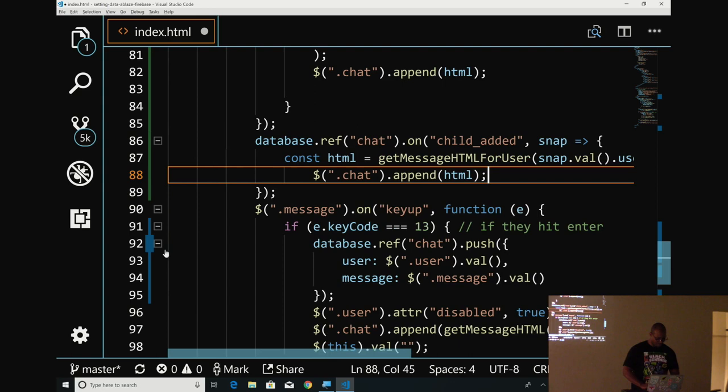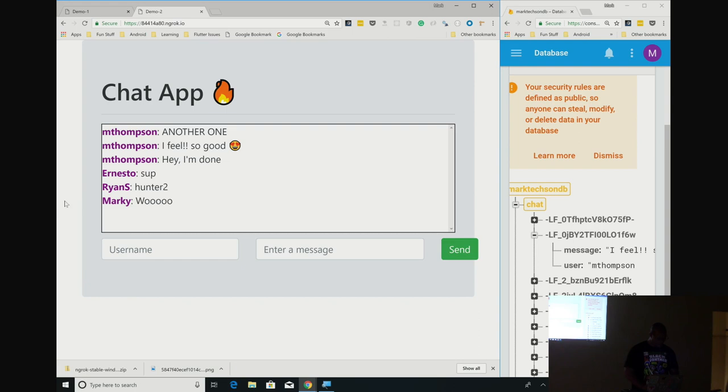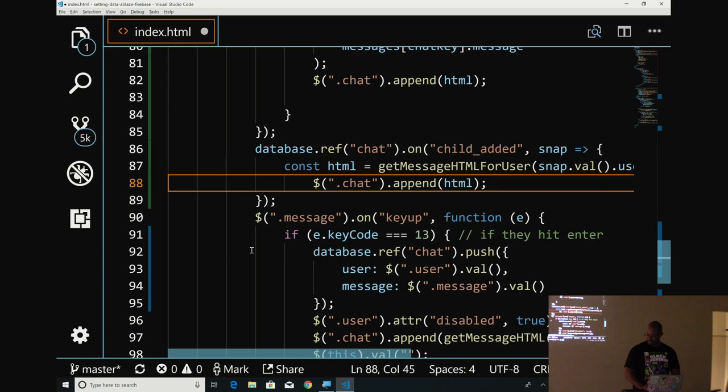So I got my child added on the chat. So this should be running every single time you all add a child. Oh, maybe this is wrong and I didn't even realize it. I broke it. Hold on. I broke this. I know why. I only have 1 minute, but I'm going over 2 minutes. That's okay. That's fine.